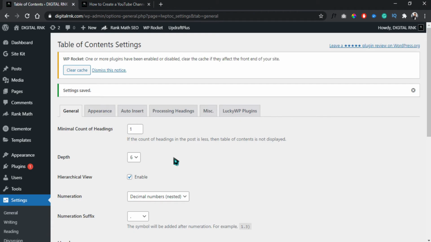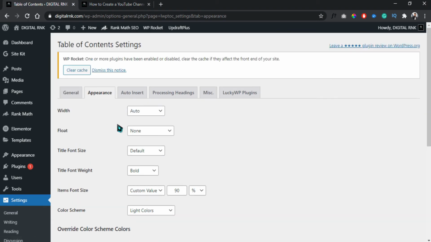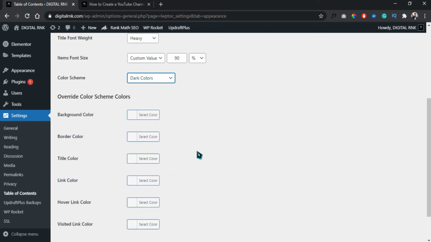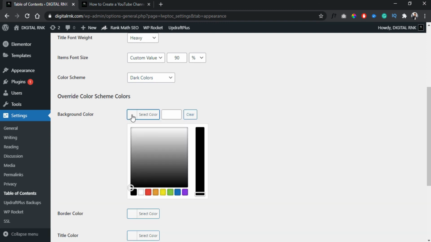Go to the appearance tab. Here you have the width option. By default it is set to auto. I'm going to choose full width. Float option, I'm going to choose center. Title font weight, I'll keep it heavy. The color scheme, I'm going to choose dark colors. You can go with your choice. You can set the individual colors for the background, border, title, links.